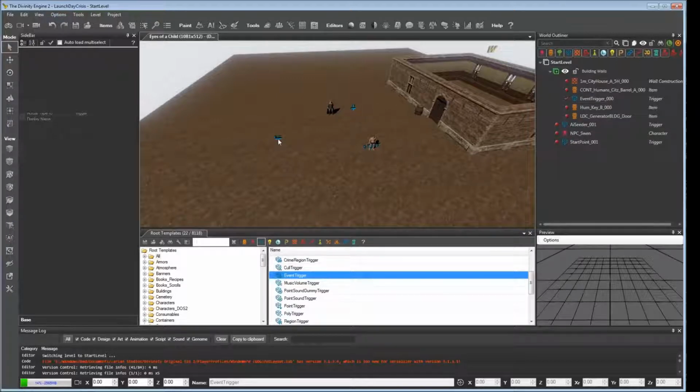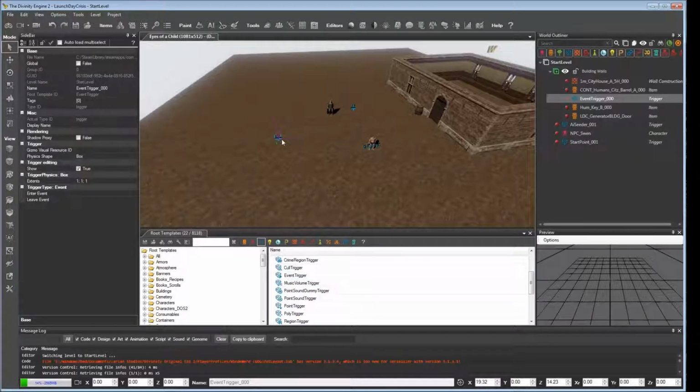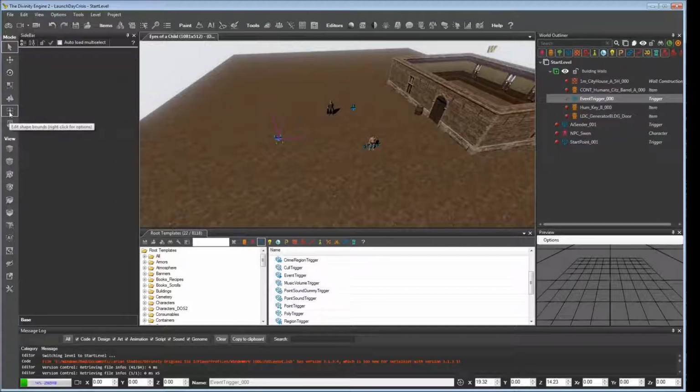Okay, now with triggers, you have to define their bounds here. Once I click on the trigger, I can come over here to edit shape bounds. Once I hit that, you'll see we'll get a little box, and then I can drag the size of this trigger. So whenever the player walks in here, it's going to fire an event through Osiris that basically says, hey, a character entered this trigger. This is plenty big enough for what we're using.